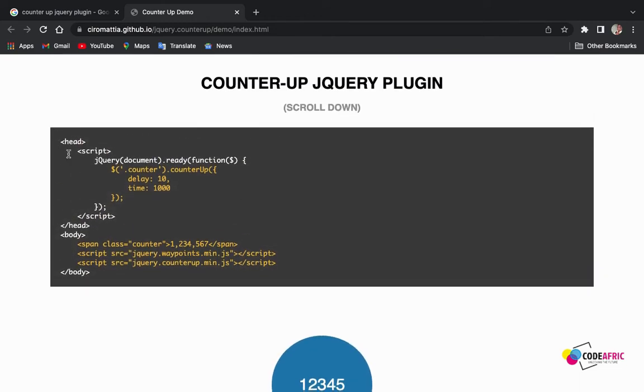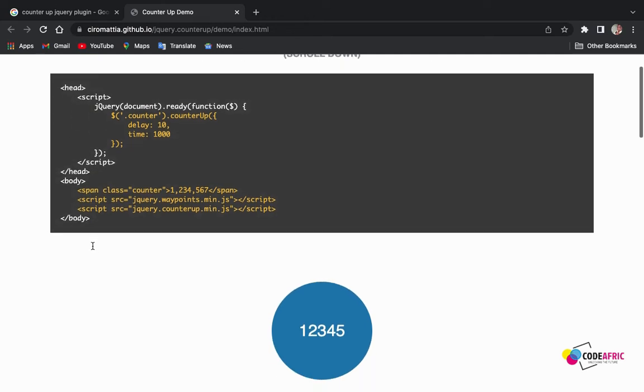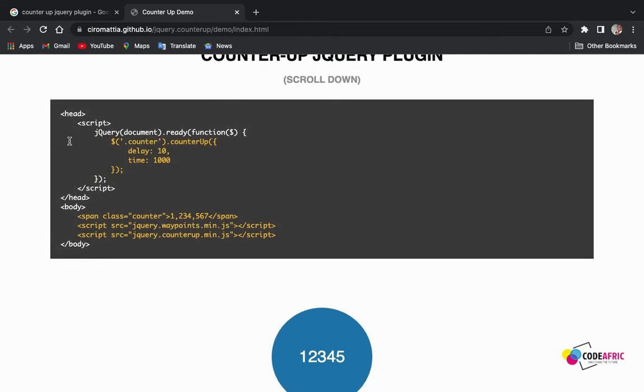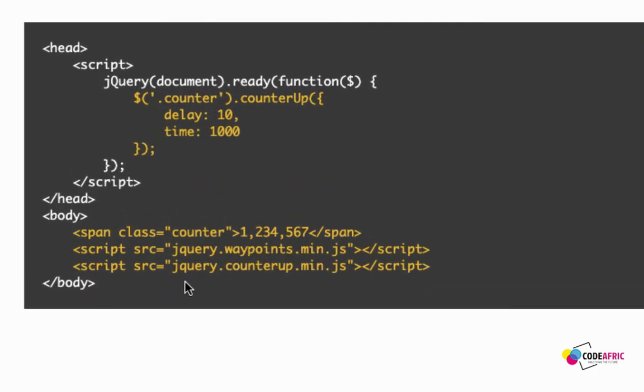It has documentation here that shows how we can install it and start using it. It is very simple. You need two files. The first file that we need is the waypoints.min.js file, and we also need the jQuery counterapp.min.js file. So we are going to download these two files and link them inside our HTML.